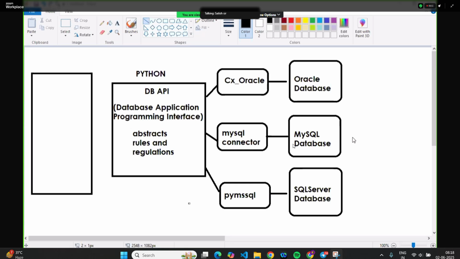Then what happened here? Who gave Oracle DB? Oracle DB is given by whom? Who gives the Oracle DB? Sun Microsystem, or are you learning Python or Java?